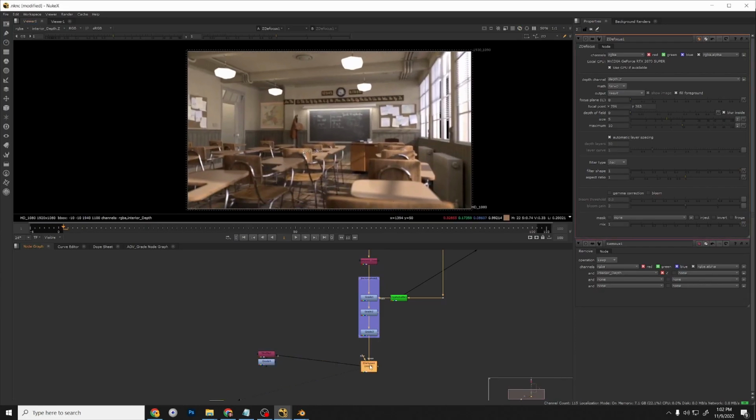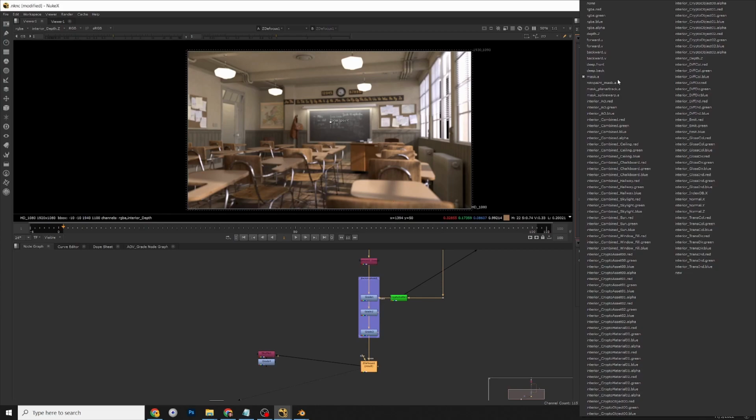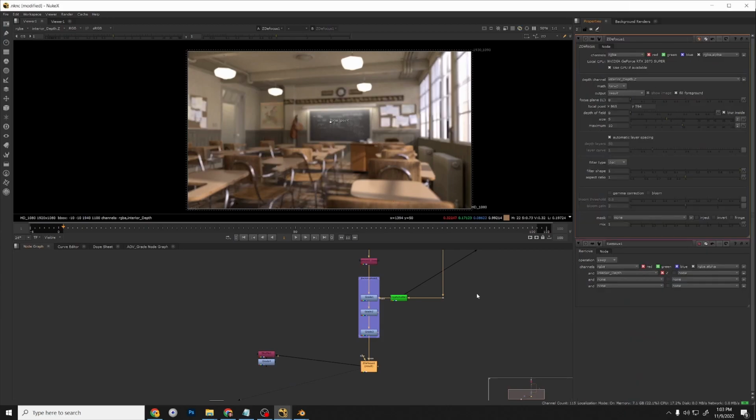So now that we know the data is coming in correctly, we can kind of move this focal point around. Nothing's happening, and that's because this node is not using the correct layer, the correct channel. Let's change it to our interior depth Z. That's the channel we actually rendered. Depth.z is a default channel Nuke looks for, but we need to point it to our custom depth data. Now when we move this point and sample, yes, now it's working.